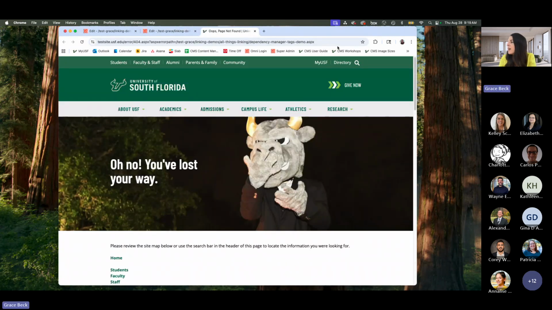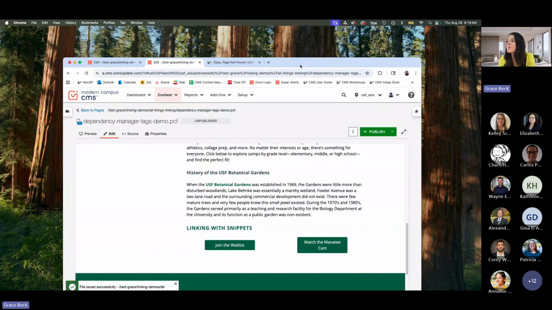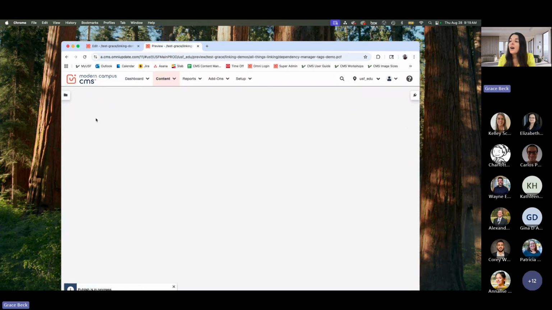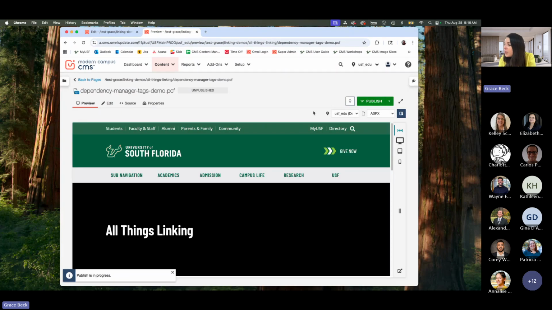Oh, it's of course not working in tests. You know, this always happens to me. I tested this yesterday, but something always goes wrong during workshop. So hopefully in preview, it will show me the link.